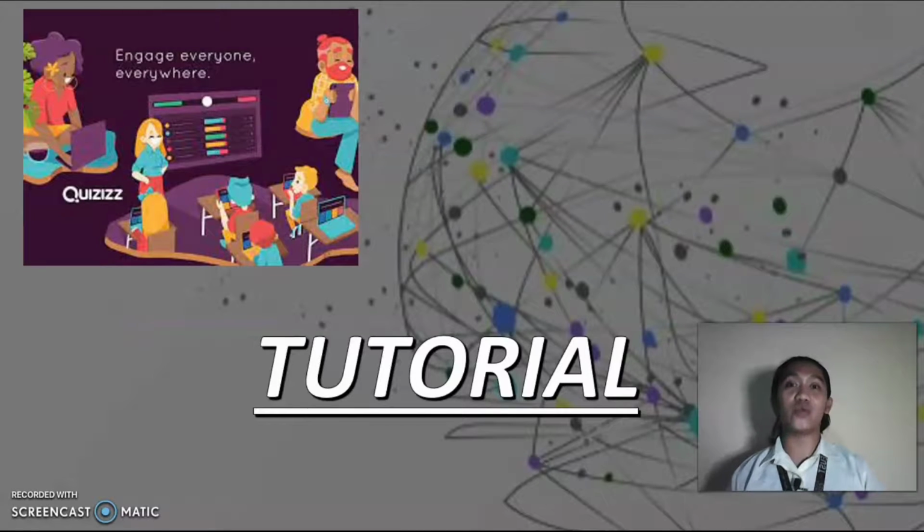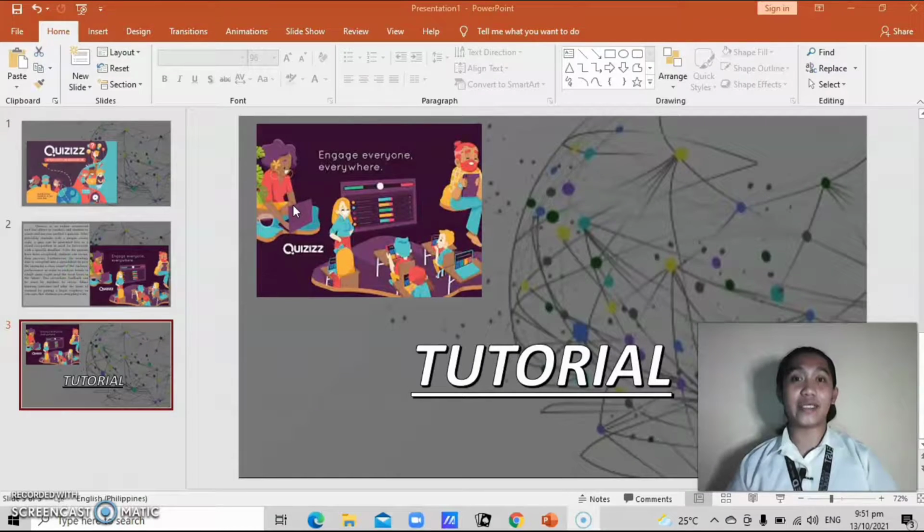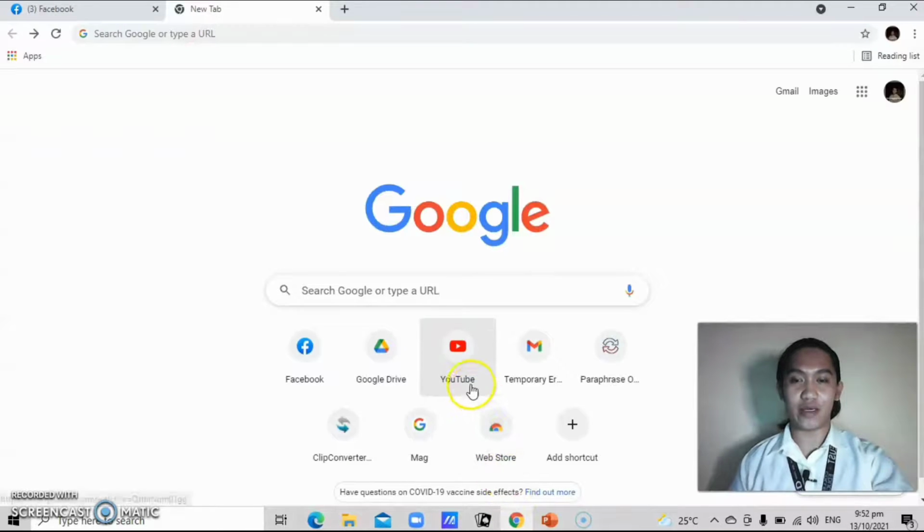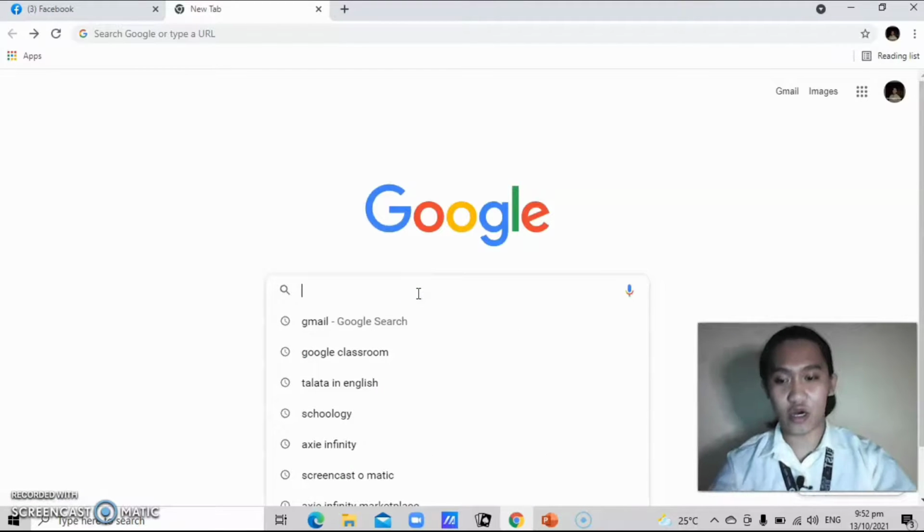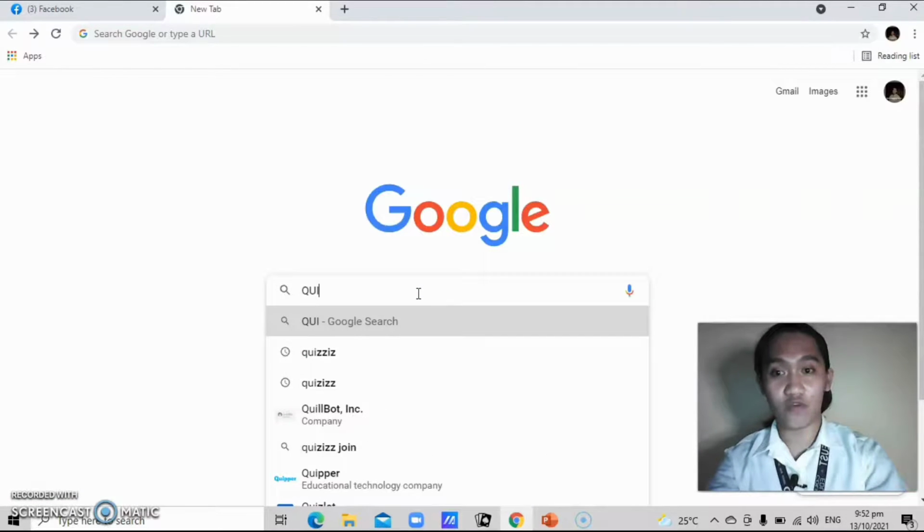Let us now proceed to the tutorial of the application and the step-by-step process of making a quiz through Quizzes software. Quizzes is a web application, so you should first open any kind of web search application to open Quizzes. So first, let us open Google search. So this is the Google search. Now let us type quizzes.com to open the Quizzes software application.